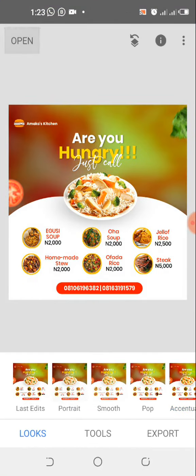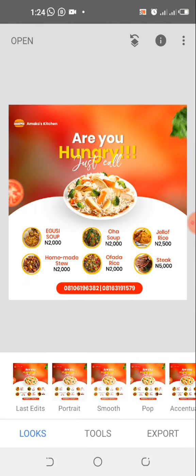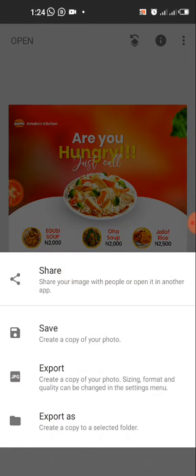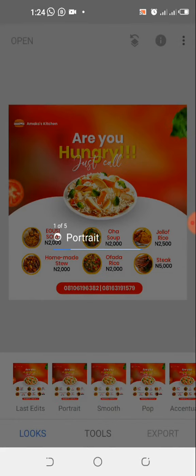Okay, now I'm not saving this, but it looks cool now. It looks cool though. So just accentuate. Alright, I'm sorry I've taken much of your time. Now you can save this. It looks good. You can just save, export. Now it looks good like this.